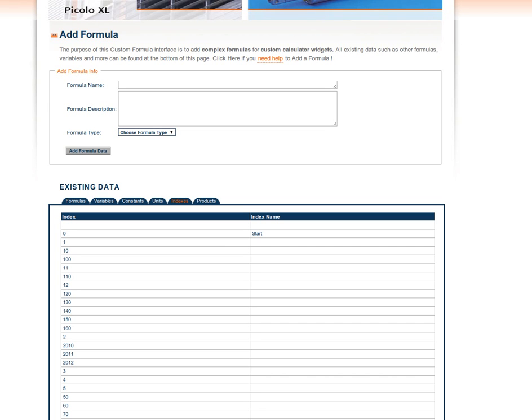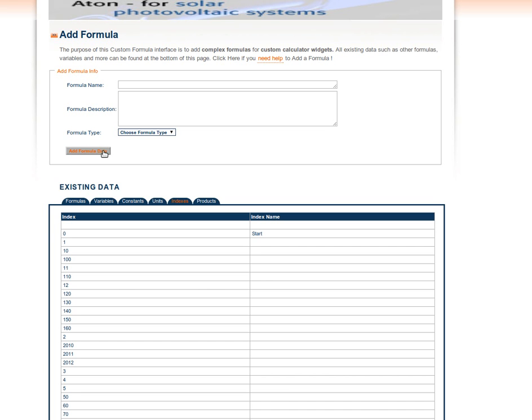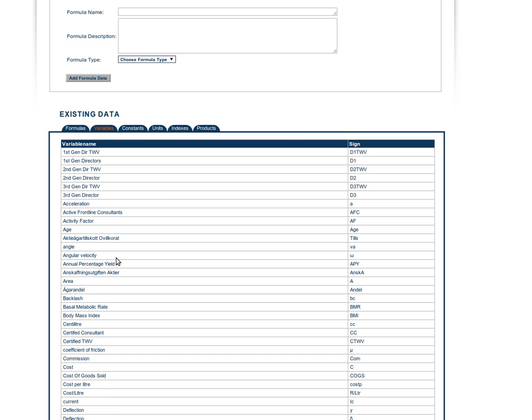Before you start adding anything, you should be aware of that you should always press the add formula data before pressing the tabs here. So I press the variable tab.